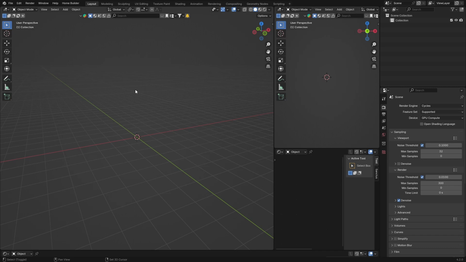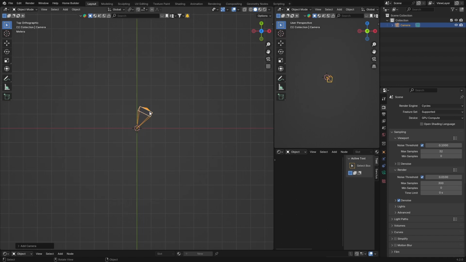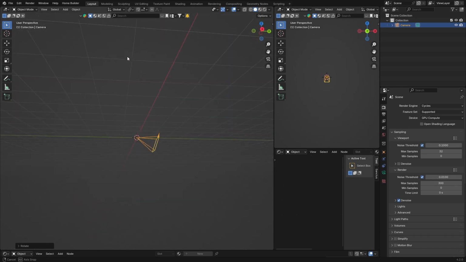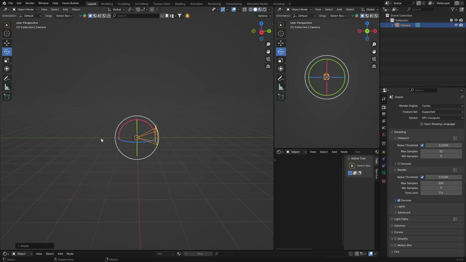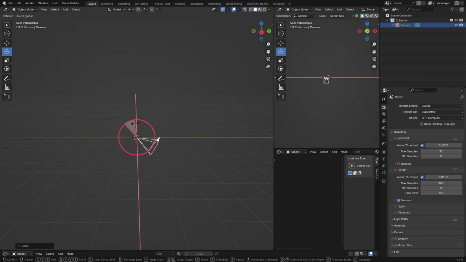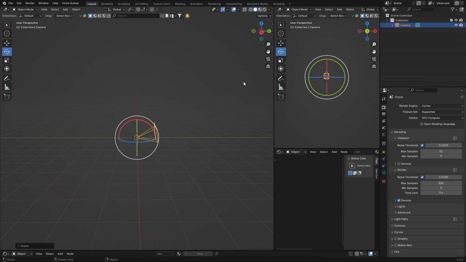It's very easy. Just press Shift A, go down to Camera, boom, and it adds the camera into your scene. Then you can press R and rotate it like that. You can see that's your camera. You can press R again and rotate it up and down, or do it like this. Okay, that's your camera in Blender, and that's how you add it.